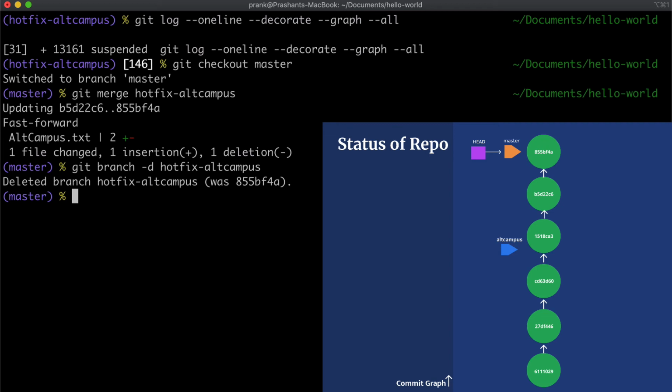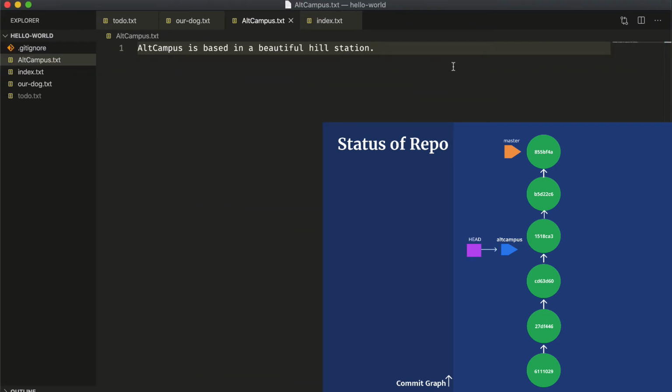Client is happy for now, but our job is not over yet. We still need to complete the alt campus feature properly. So let's switch to the alt campus branch by running git checkout alt campus. Let's refactor it and add more stuff to it. Of a beautiful hill station.